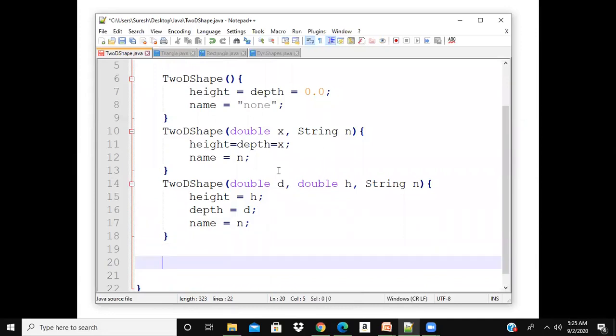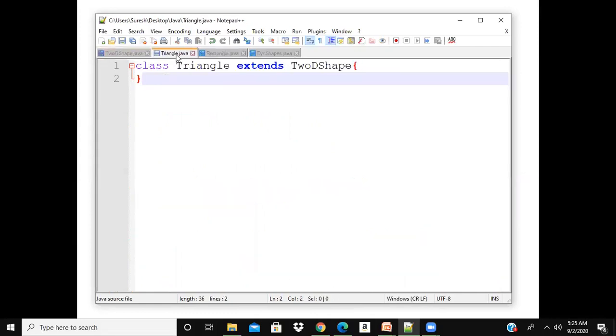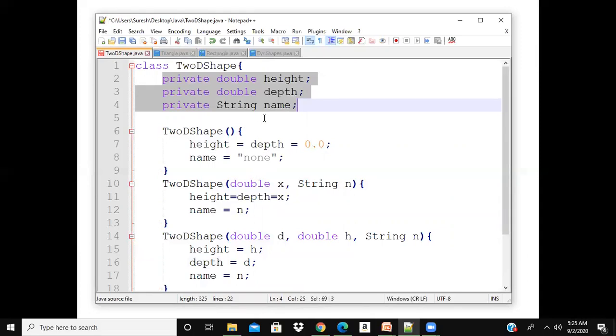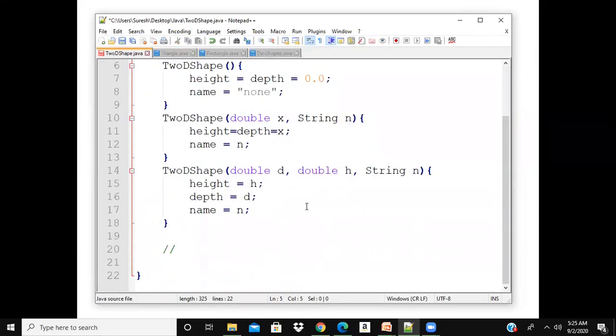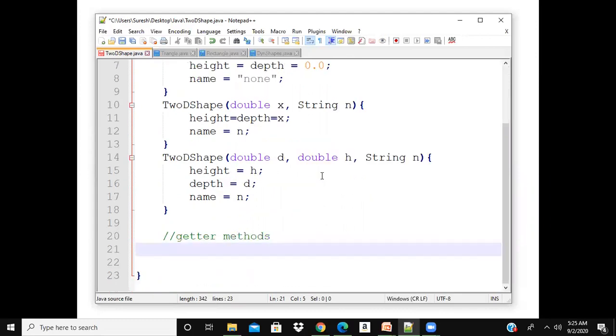So let me write one, because these variables are all private variables which cannot be accessed outside of this class. That is, in the triangle class or rectangle class, we cannot access these variables. So it is a good idea to write the getter and setter methods for these variables. So I am just writing the getter methods. Getter methods means I am writing those methods to access these variables using a method. Okay. So the first method I am writing is get height.